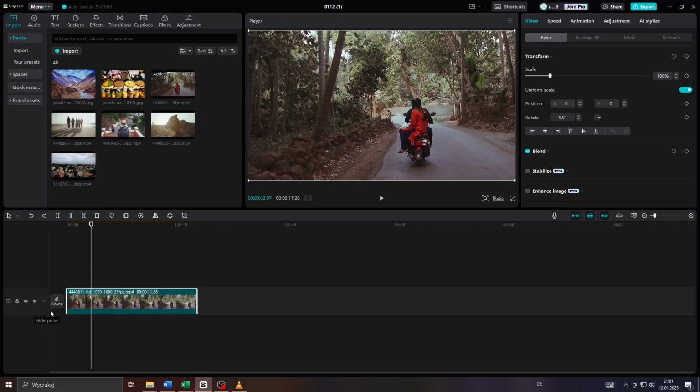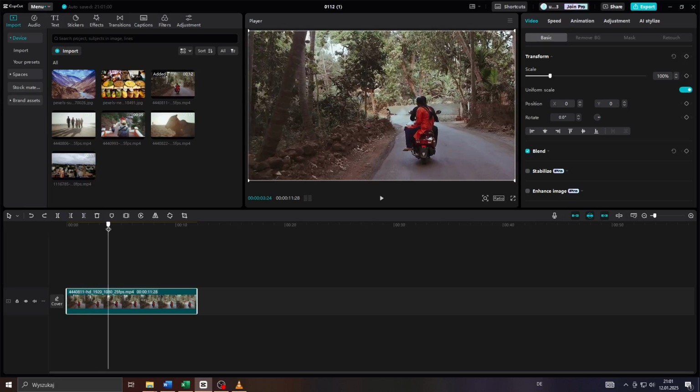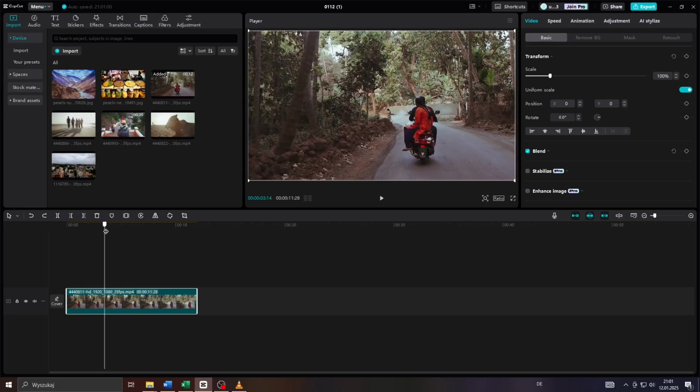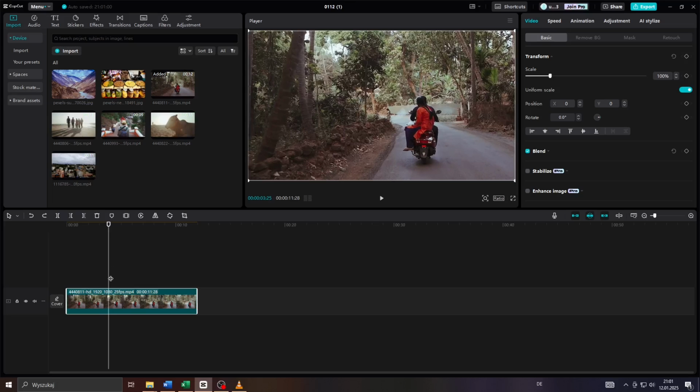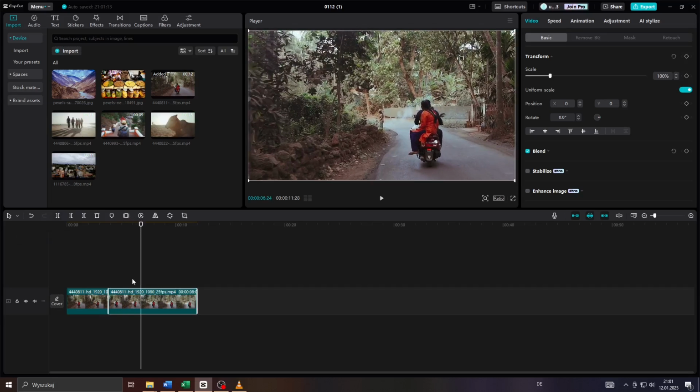But what if you'd like to delete a part in the middle of the video and not from the beginning or the end? Well, the trick is super simple, guys. Simply move the playhead to the moment where you'd like to start the cutting, just like that. Click on split here, and after that move your playhead again to the moment where you'd like to end the cutting.